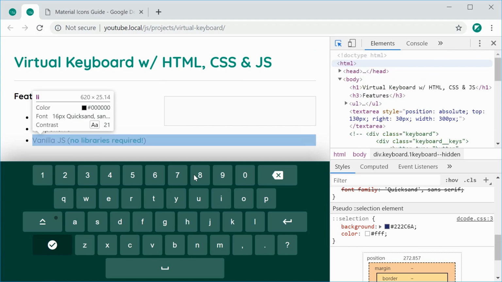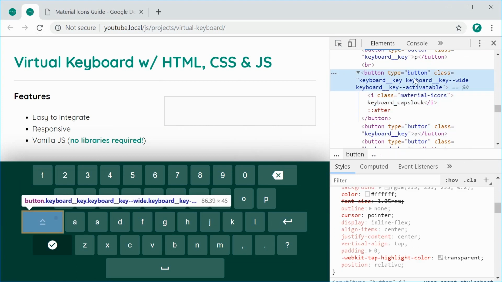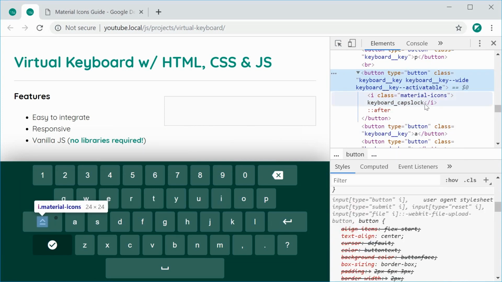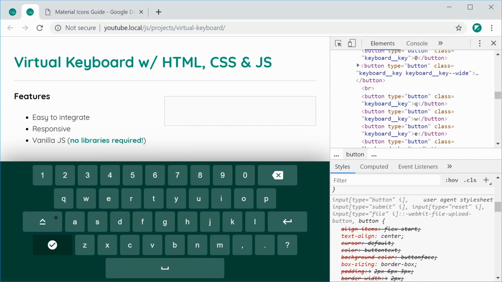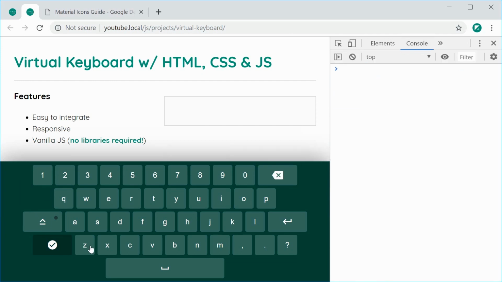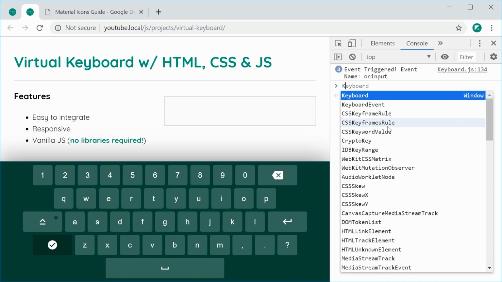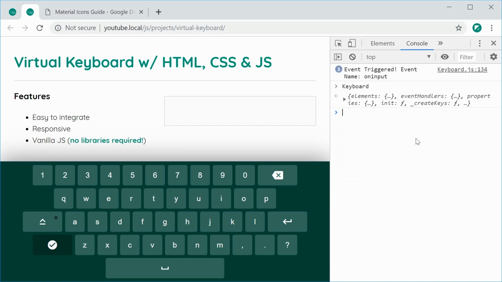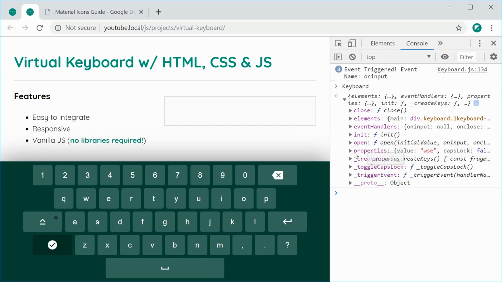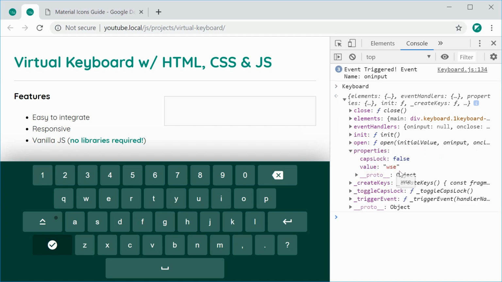If I go inside here, we can see we have all of the classes, wide, activatable. The icons have been rendered. All of the stuff is working just fine. So now we can actually test the keyboard out. Let's just say WSE. We can see here we get the event triggered, so the onInput function is supposedly being called. And if I log out the keyboard object and press enter and expand this, inside the properties we can see the value is WSE. So the keyboard is working pretty well so far.